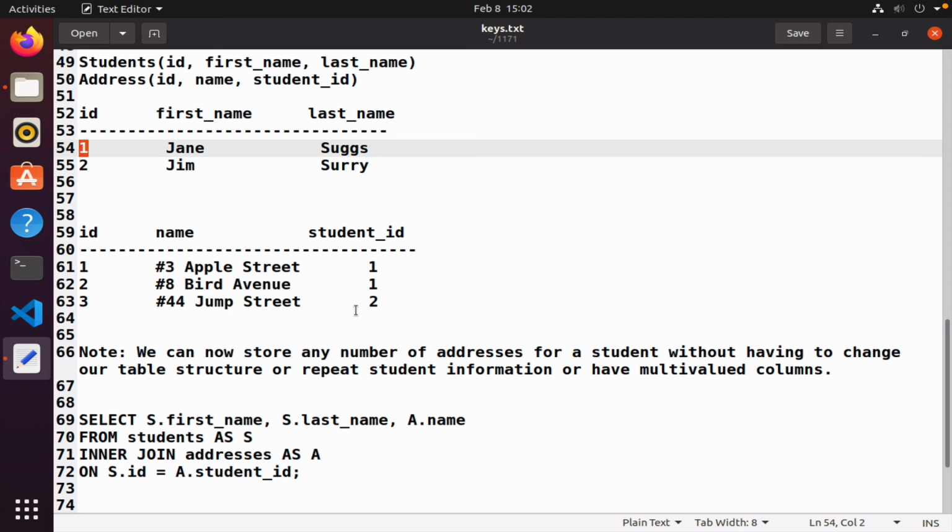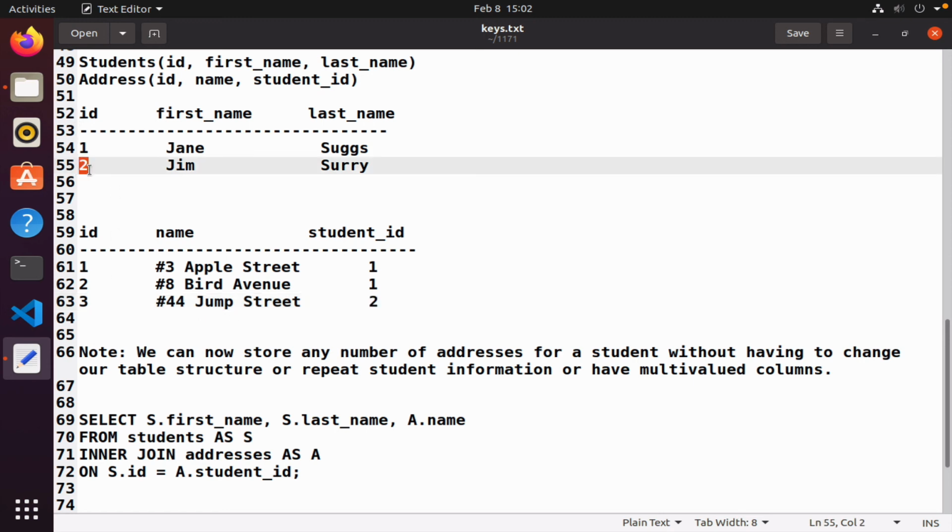So I will go down now and check. Okay, student ID is 2. DBMS will say, is there a 2 in the next table? Yeah, I found a 2. There's a match. And so the DBMS will return Jim Sorry, number 44 Jump Street. So we are putting back the two tables and making sure that we're doing it right. And the way we do it right is by matching up the key.